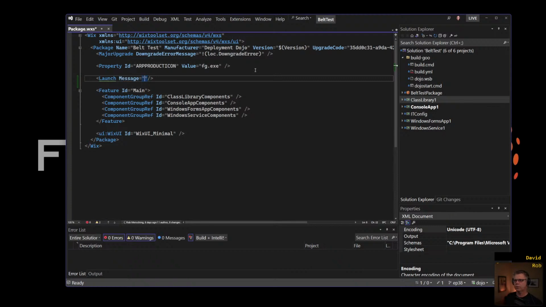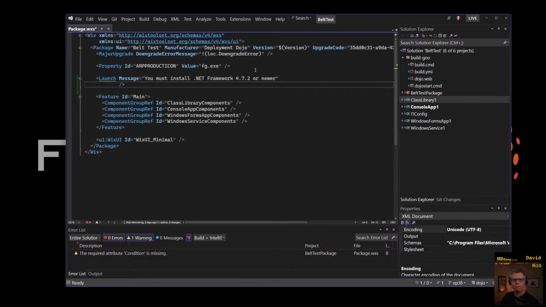And if you remember, I always have problems getting the logic right in these, because the logic is always backwards the way my brain works. Framework 4.7.2 or newer. All right, so that's the error message we want to see if we do not have the .NET Framework installed.